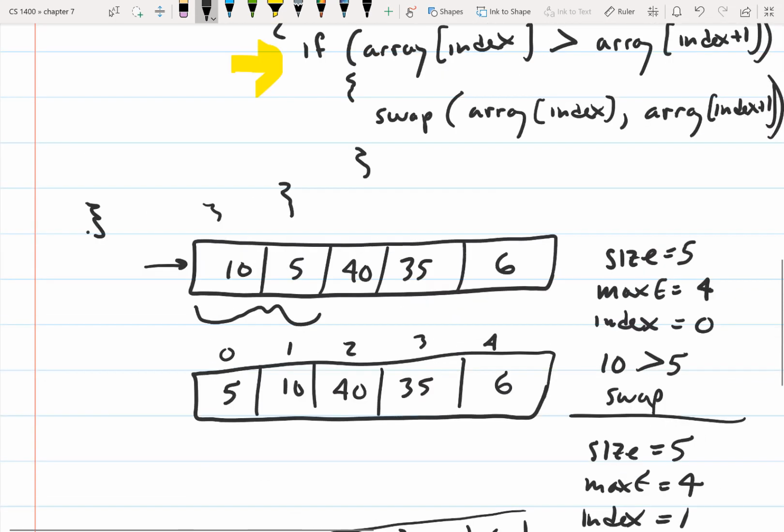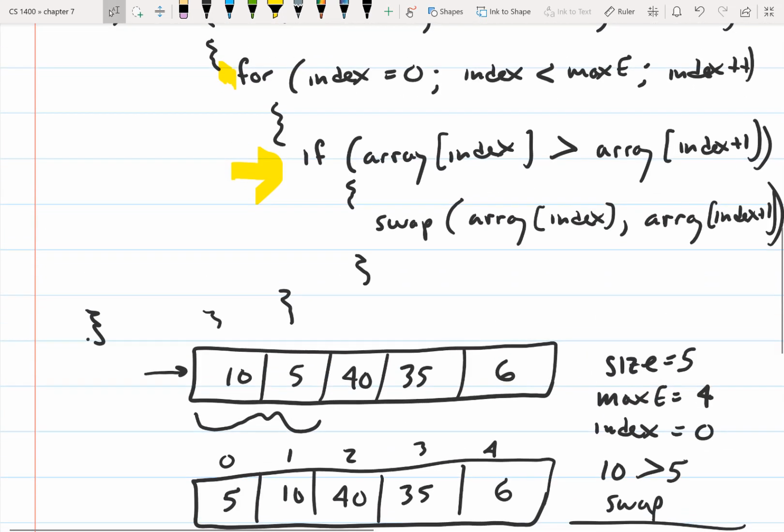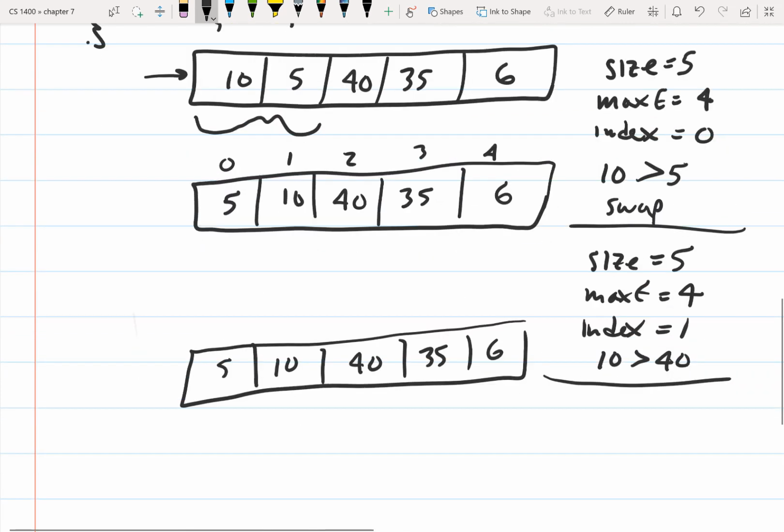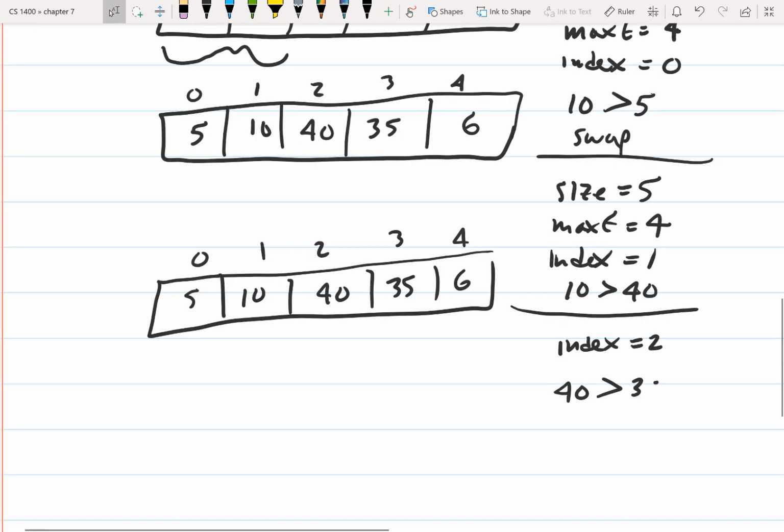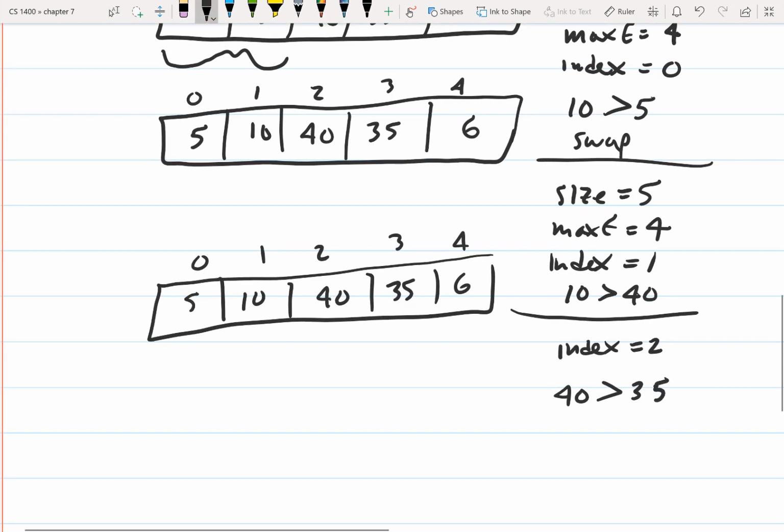Okay, so now we're back. So we've gone through this if statement. Now we're back at the for statement. Index is incremented again. So what is index equal to now? Yeah, now index is equal to 2. So now we're comparing 2, 3, 4. Now we're comparing, is 40 greater than 35?